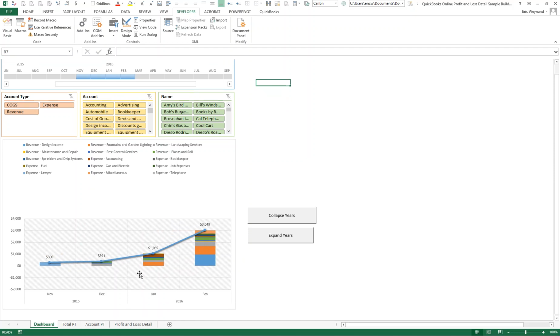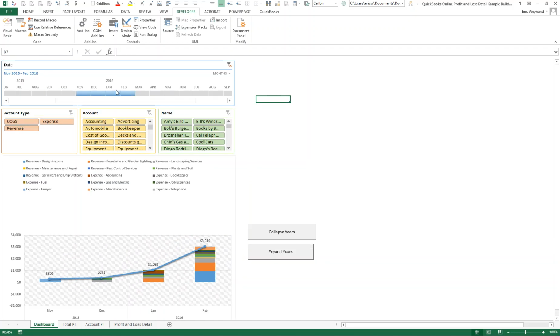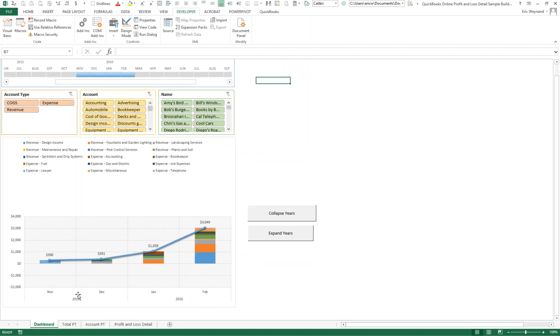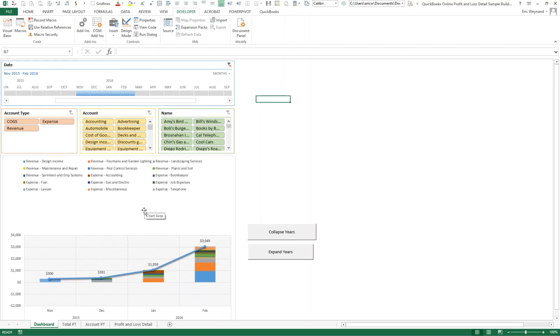I had the question come up though, okay, well that's great, but what if I want to expand and collapse to years and months and days? And I don't know of a real easy shortcut way to do that.